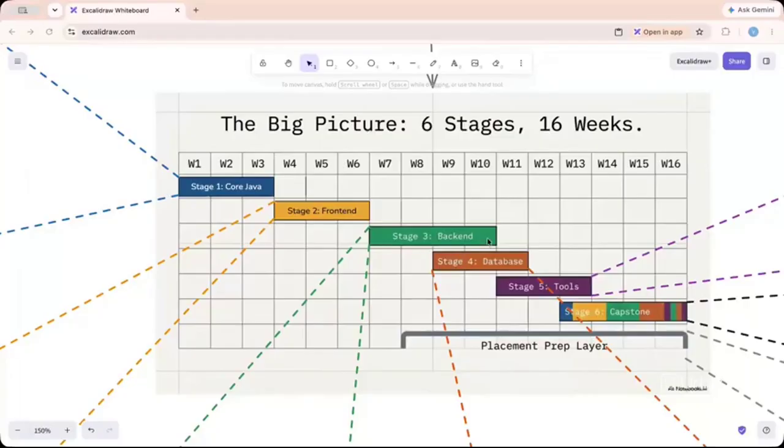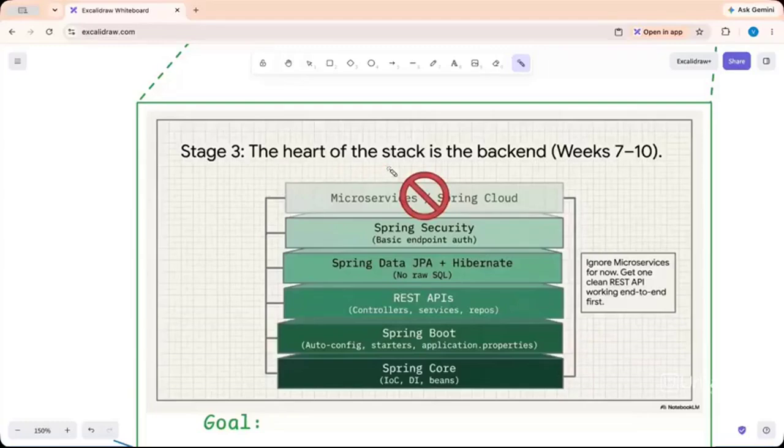Week 7 to week 10 is stage 3, backend. This is the heart of Java full stack. Here is the internal order. Spring core concepts, inversion of control, dependency injection, beans, just enough to understand why Spring works the way it does.